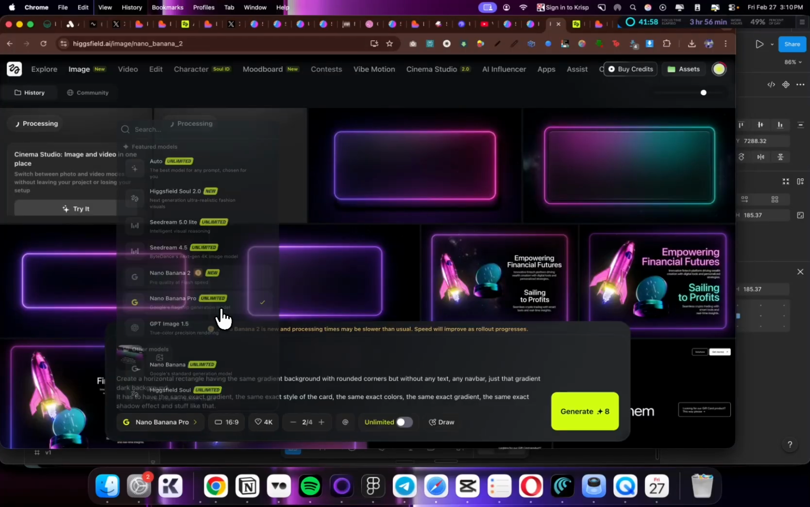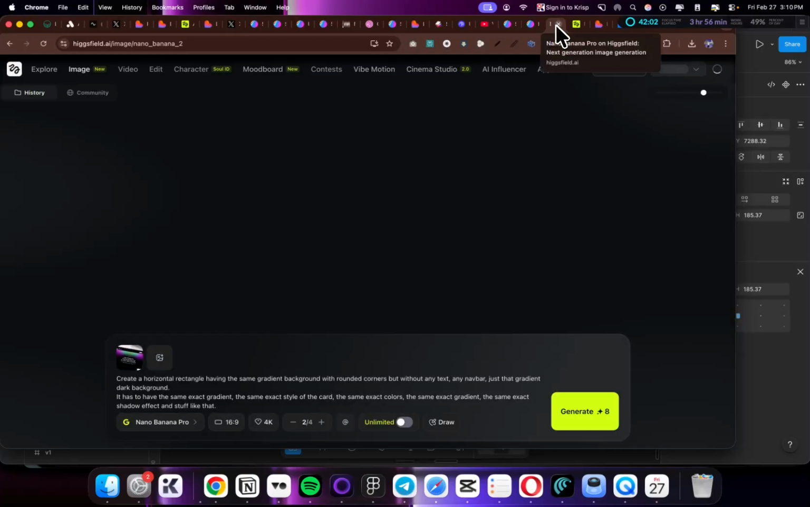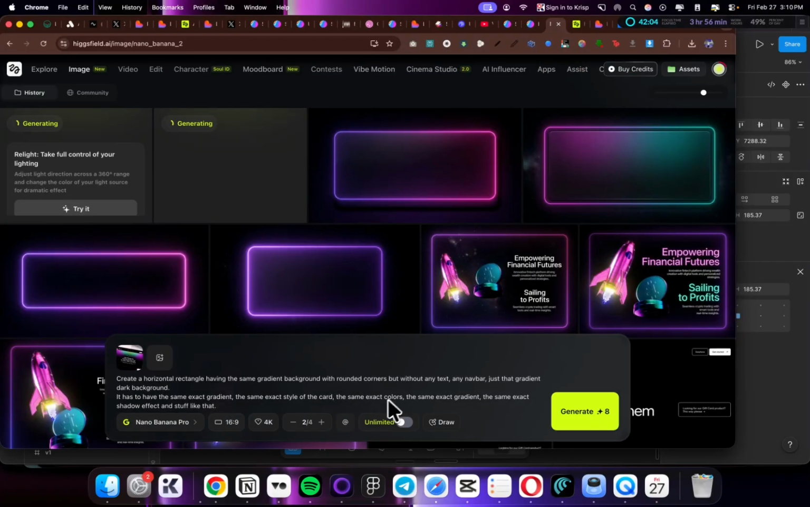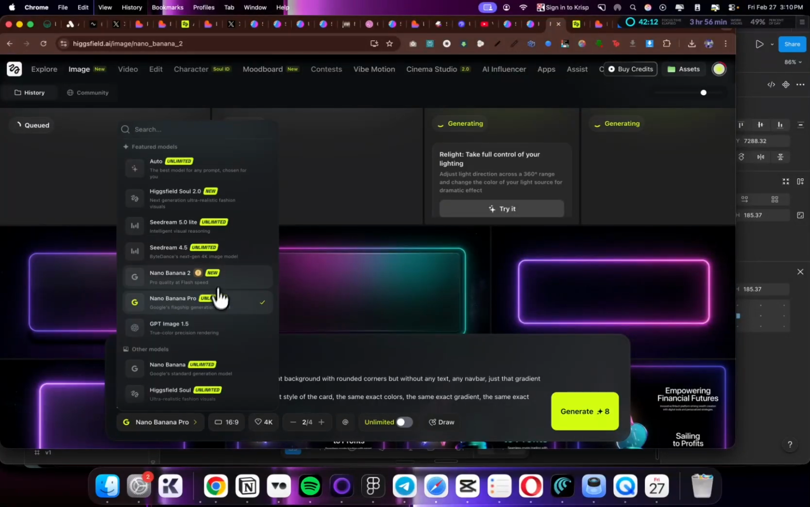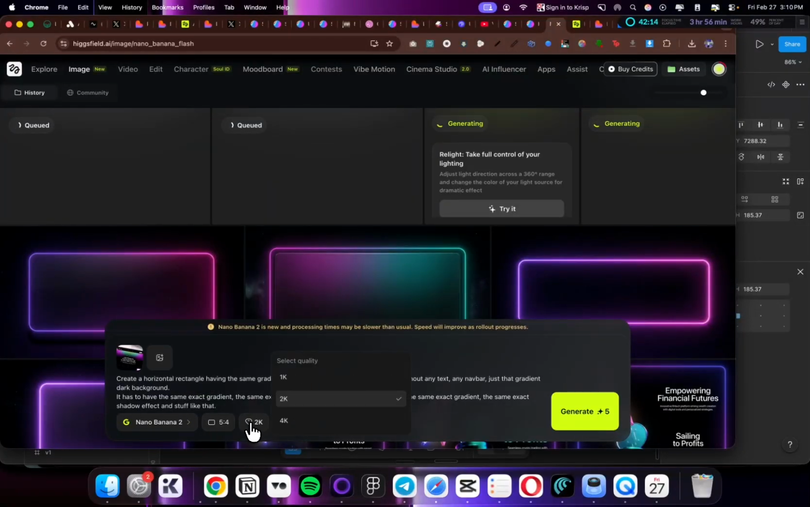Let's also try Nano Banana Pro, maybe it looks better. Because for some reason it's actually more expensive, so maybe it's actually better. 2.4. Why is it more expensive? Oh, because it's 2K, 4K. Maybe 4K would do better.